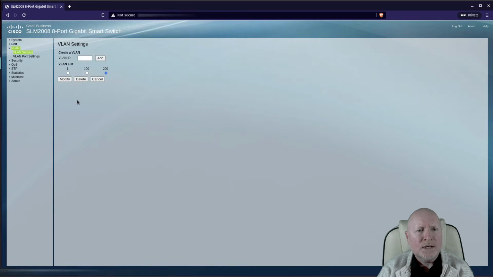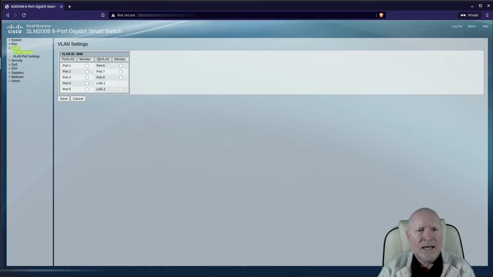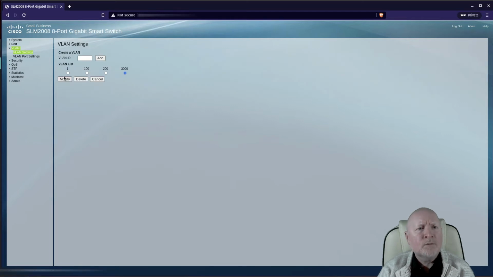I'll just go back and save it. Right, I'll create some other VLAN that I'm not going to use. So I'm going to use VLAN 3000 and see if this switch will allow that. Yeah, it will. Right, so I'm going to assign VLAN 3000 to port 3, which is where the firewall is at. So that's now been assigned.